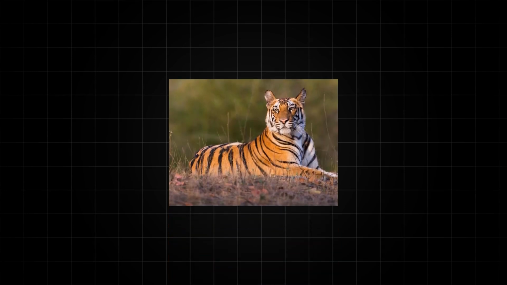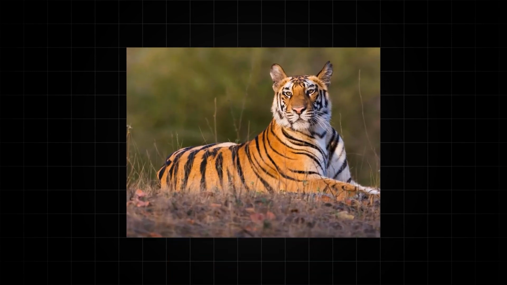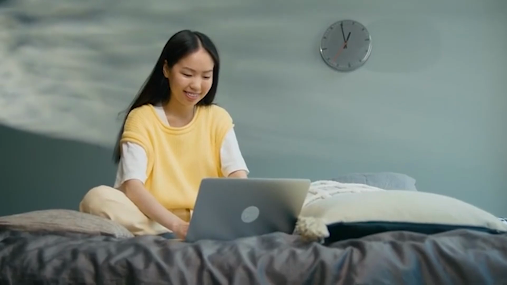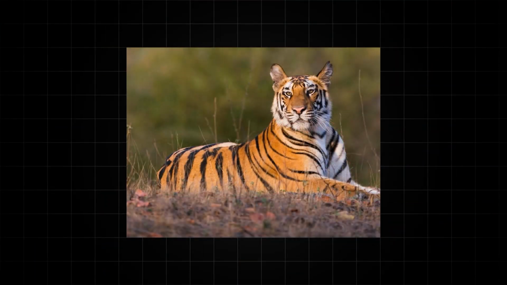If I put this picture in front of you, would you say that it's a lion or a tiger? For us humans, that seems obvious. We instantly recognize certain features, like the orange body and the black stripes. But for a computer, it's not so simple.